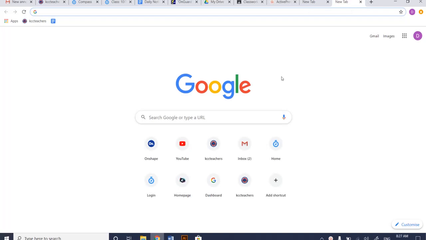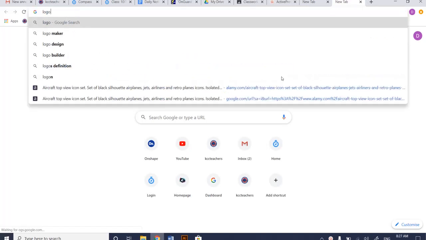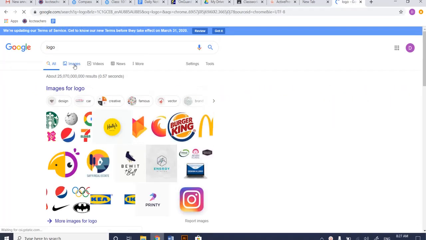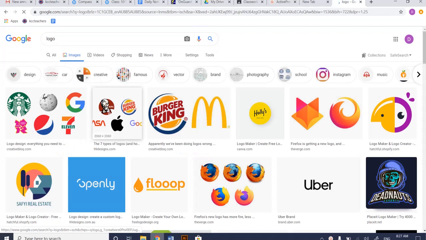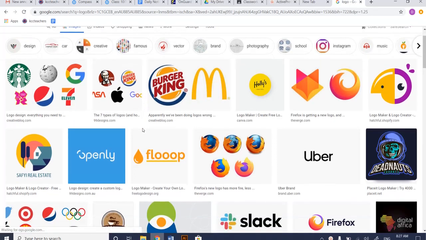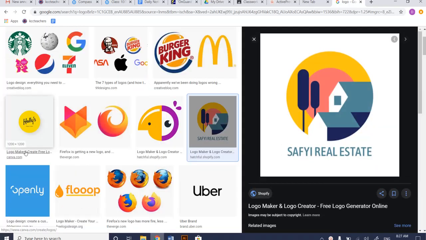I want you to search something like logo, and we'll go to images and we'll find a logo of our choice. It just has to be a simple logo, even something like this will work. Something that's simple works best.